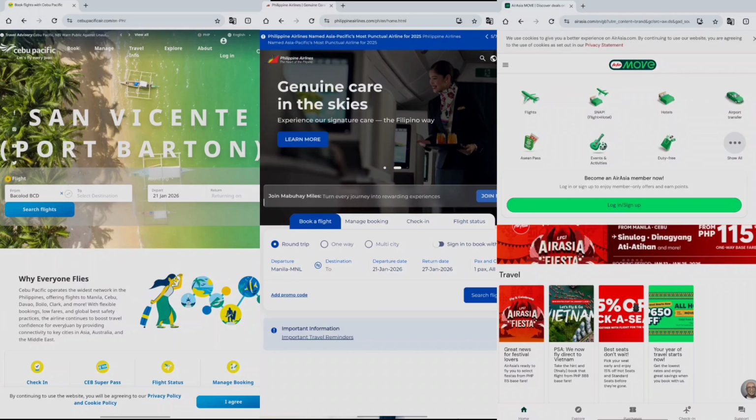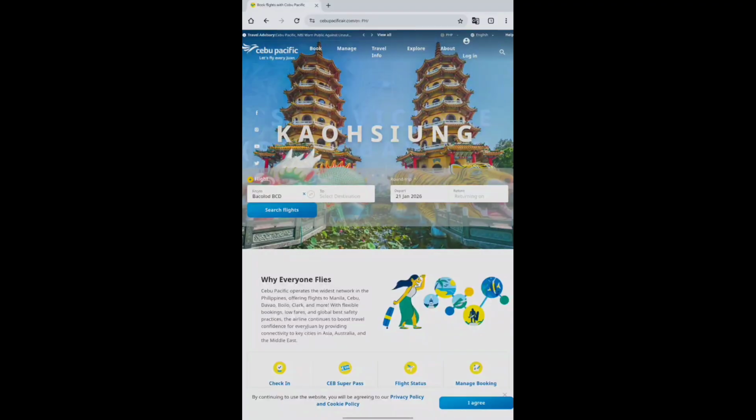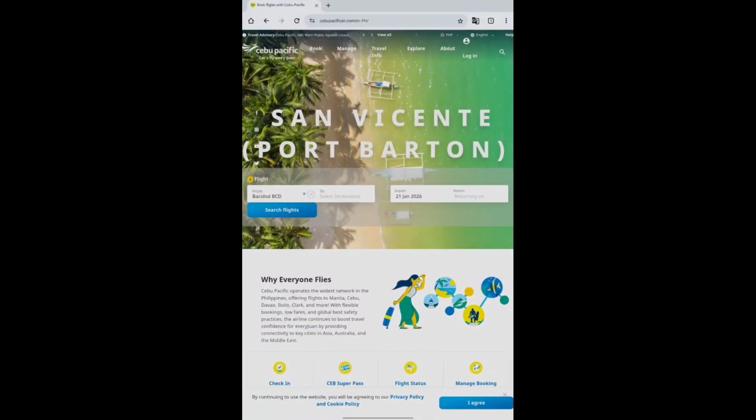For today's video, we are going to do a tutorial on how to check flight status for the top 3 airlines in the Philippines. We will be putting the link in the description box. For the first airline, Cebu Pacific, just go to their website and click the flight status.